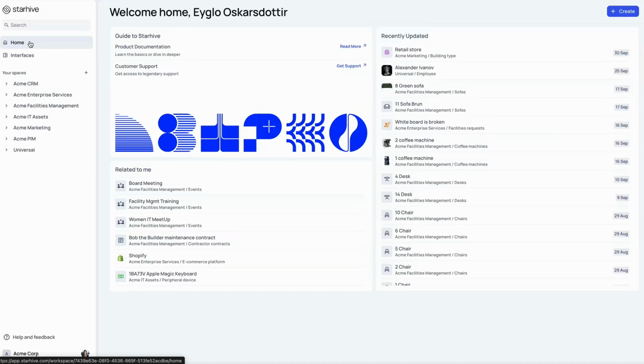So let's take a look at the basic functionality of Starhive for this video. I want to talk about the workspace first. So a workspace is the customer instance. And you can see the name of the workspace on the bottom left corner, where you can see that we are going to be using the Acme Corp workspace.